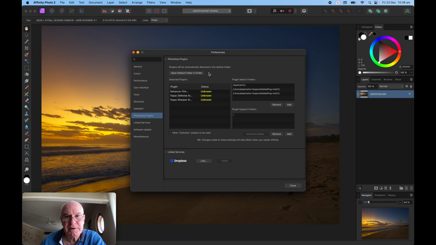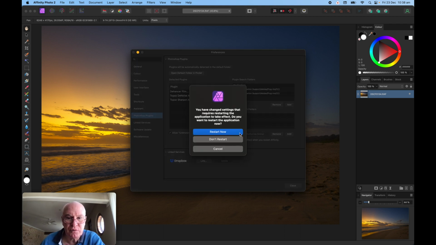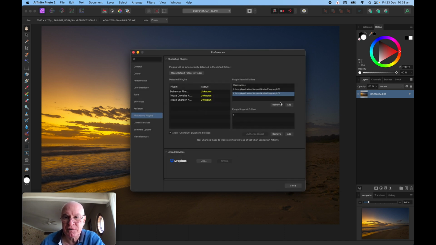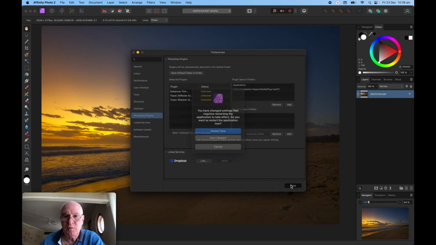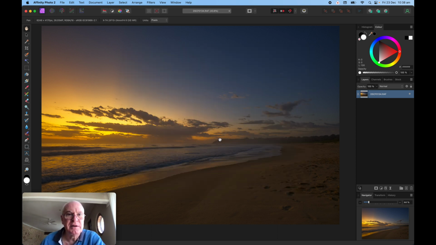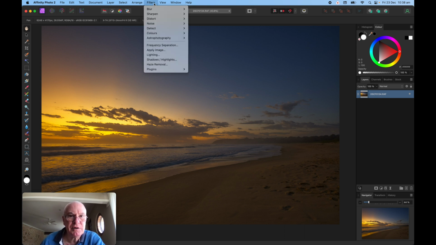Now what will happen is Affinity Photo 2 will ask you to restart to enable this to work. So if I click on here and I close that, you can see it's going to want to restart for that to take effect, but I don't need to do that because I've already installed it, so I'll remove that. We'll close that off, don't restart. Now your plugin for Affinity Photo 2 will come up in your filters. As you come down here, see this is where you're accessing Dehancer from up here. So that's how easy it is.